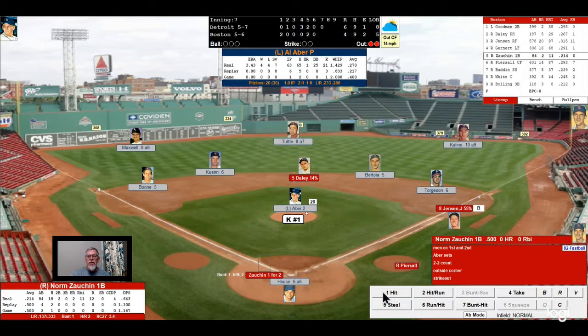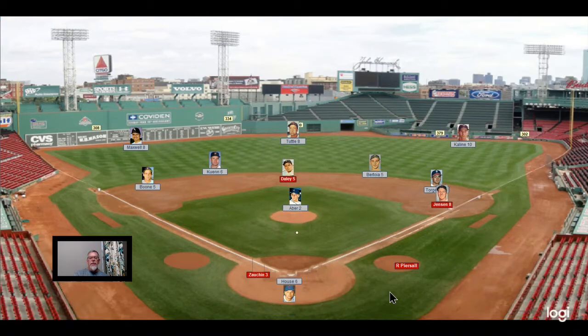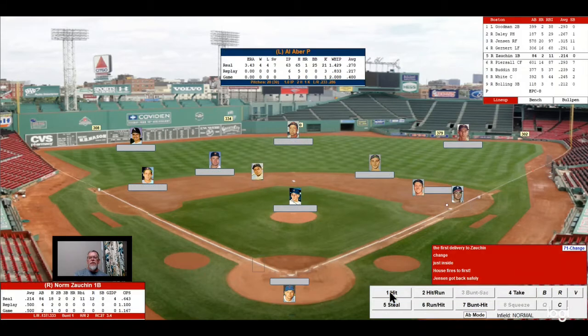He must have whispered something in his ear that worked. So that's 2 down. A much needed strike from Aber, as now runners on first and second for Norm Zouchin, who is .214 in the regular 56 season, but he's batting .500 here in this replay. But he's only had 4 at-bats, so he's 2 for 4. Here's the pitch to Zouchin. And that's hit sharply, but it's fielded.